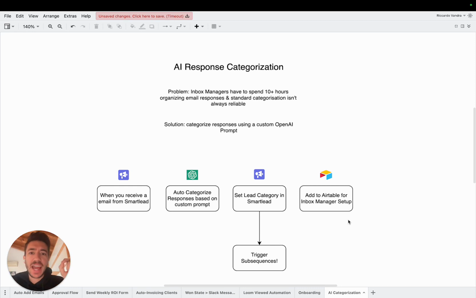Today we have an AI response categorization specifically designed for lead responses coming from cold email, specifically Smart Lead, because that's the best tool that we use for cold email and cold email workflows.